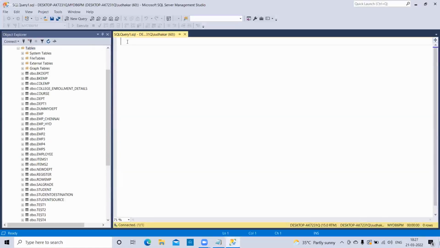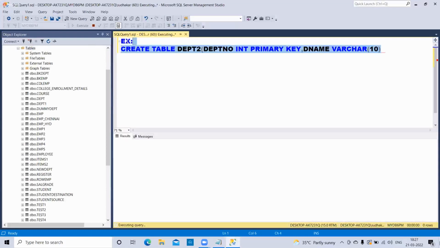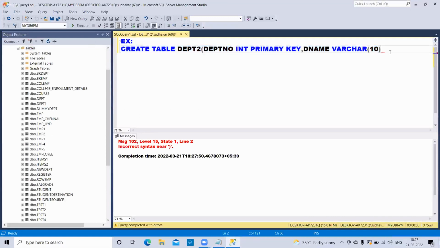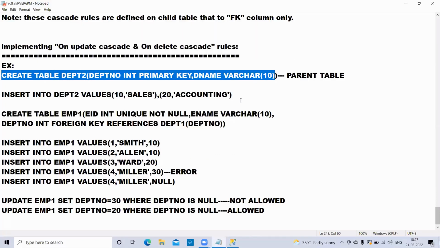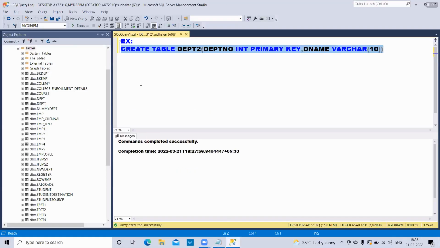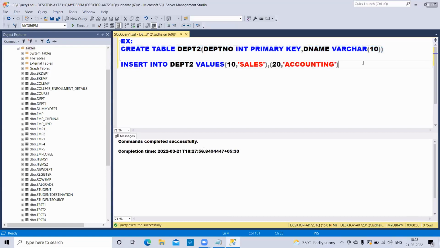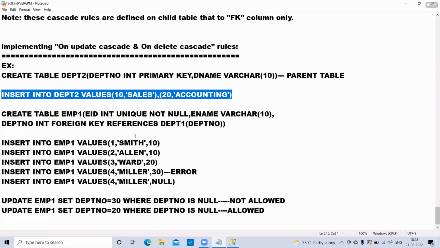Just come back here and see. I'm executing this table now, and the table is successfully created. Now after the table design is over, I'm inserting a few records into this table. Let me come out and see the execution. The two rows are successfully inserted. Then we come to the next, the child table.